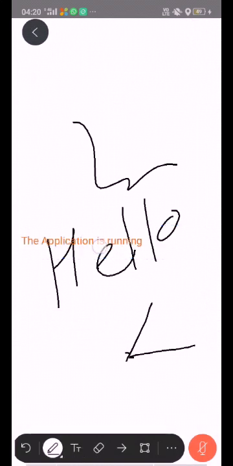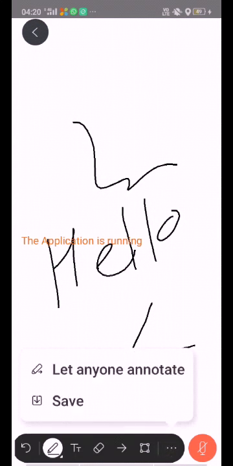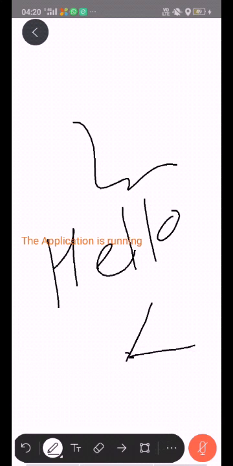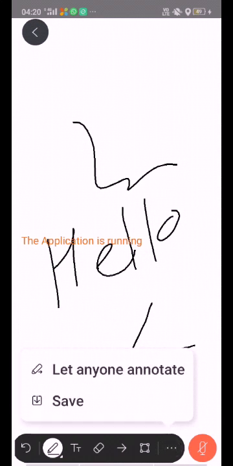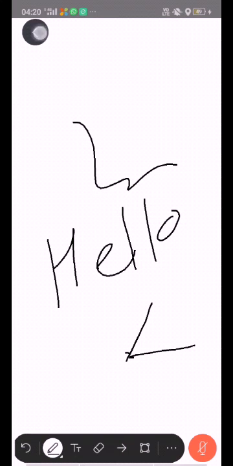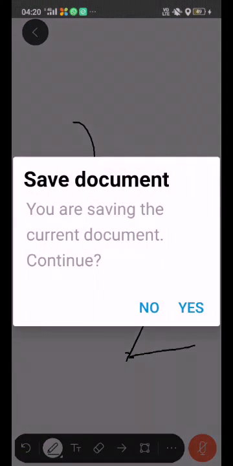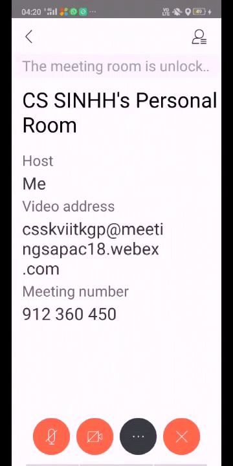These things you can explore. It will work. If you want to save it, you can save it also. If not, you can go. You can also receive annotation by someone else. But later on, you just explore it. Okay, I am coming back. Want to save the contents? No, I don't want to save.